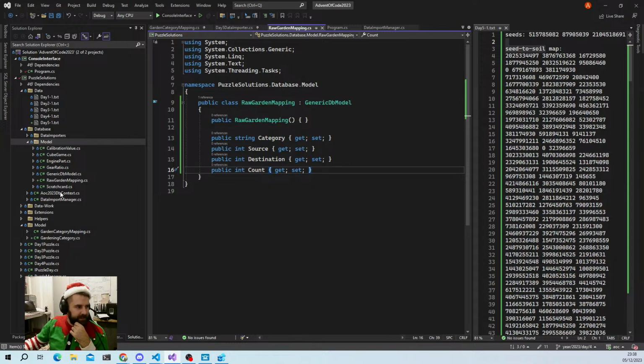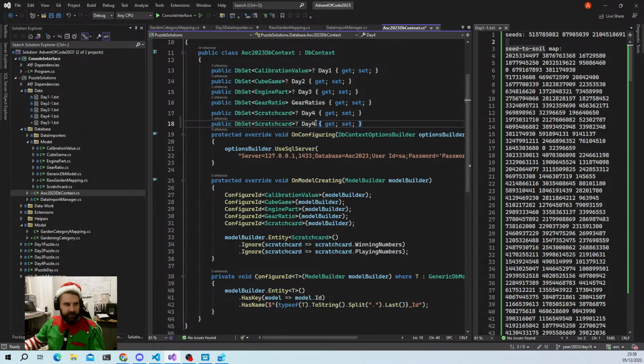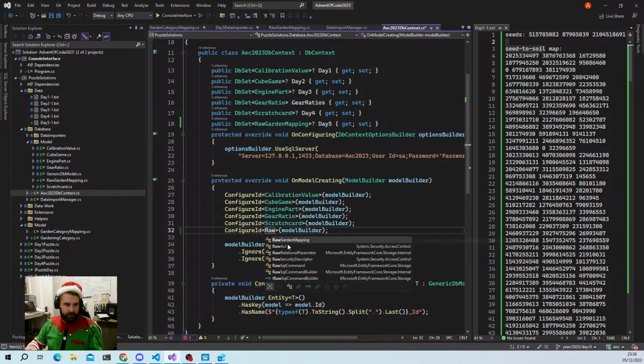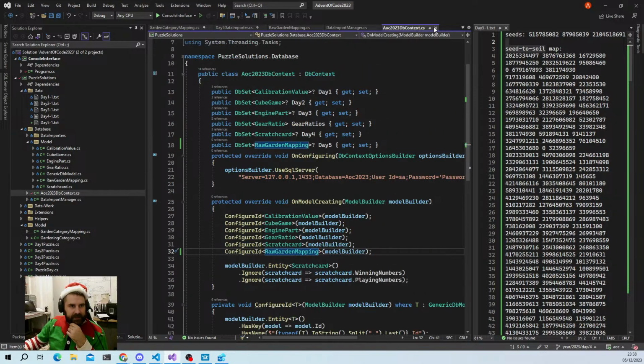We need to add that to our database. So we're going to come over here. We're going to make a DbSet. This is going to be a raw garden mapping. Lovely. Down here, we're going to configure the ID. So we're just going to duplicate this, and we're going to add our raw garden mapping here. We don't need to do anything else to our DB context. That's absolutely fine.